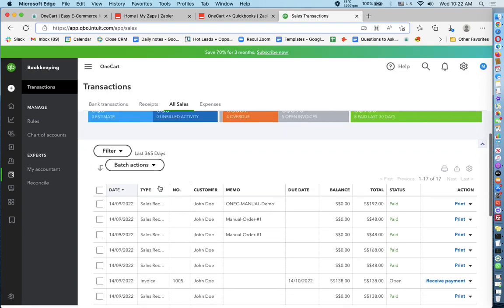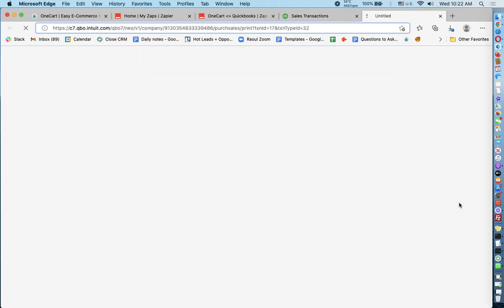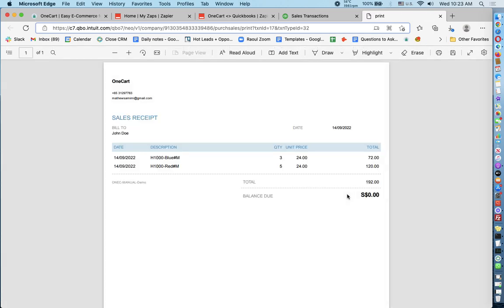Okay, here it is. So top line, OneCart manual demo. I'm just going to go ahead and view the PDF for the sales receipt. Let's look at the line items. So, yep, we've got 3 blue mediums, 5 red mediums, and we've got the total 192, looks good. We've got the little order number here on the sales receipt. The data is correct. So there you go, a small little demo.